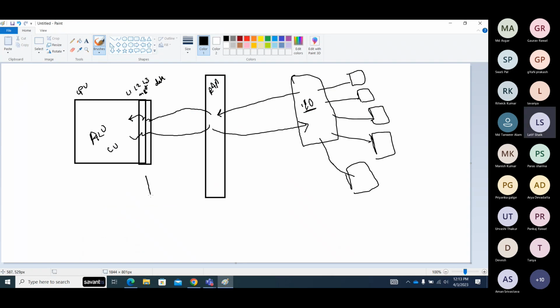So there is a north bridge and south bridge concept. Now in current motherboards, north bridge and south bridge are not there, but become one single chip only. But we have a north bridge and south bridge generally.